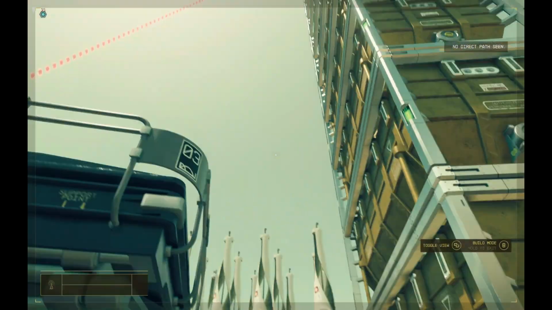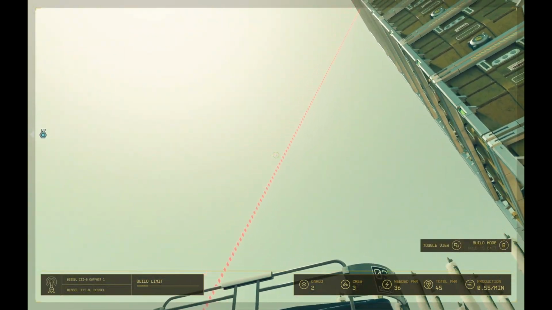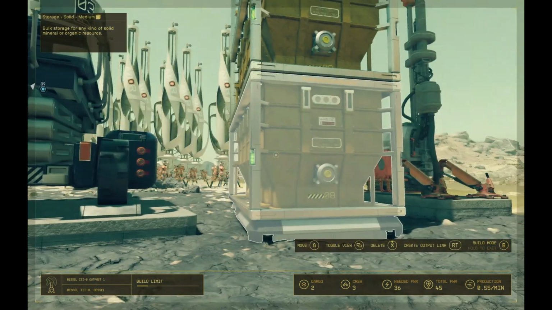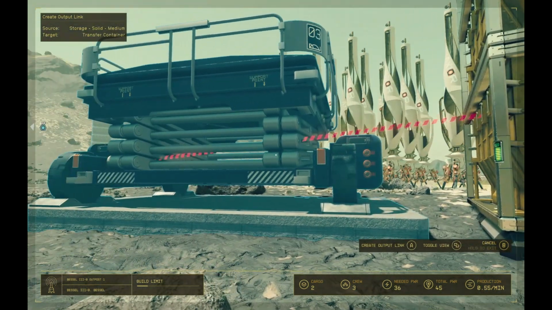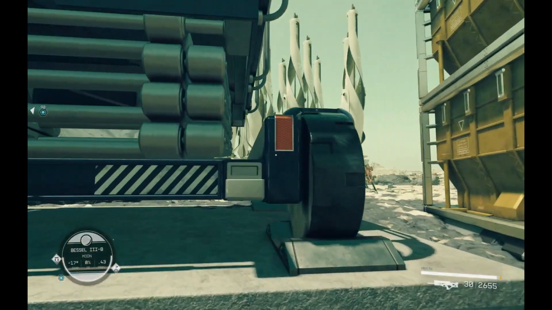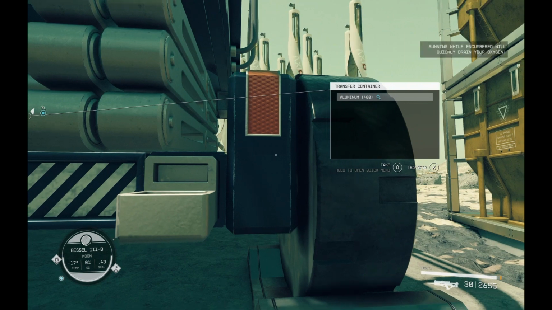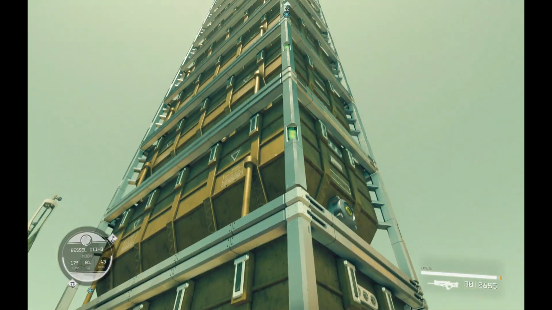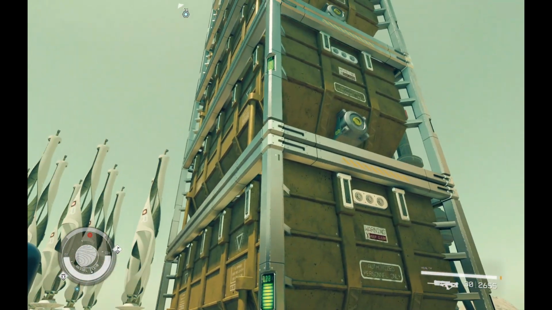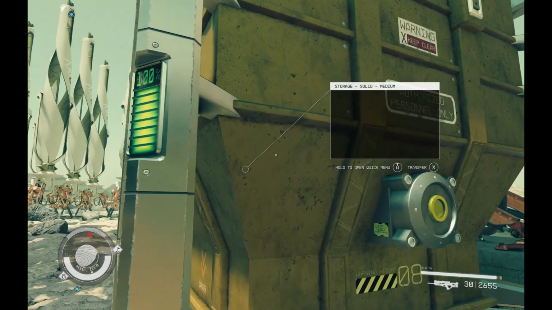Now let's try something else. In this example, I'll connect the transfer container to the bottom stack, or rather, bottom stack to the transfer container. This is probably how you have most of your outposts set up already. If you notice, I can just pull aluminum from this all day long and it won't break this connection. But if I come in and try to remove from this bottom stack, the connection will break.